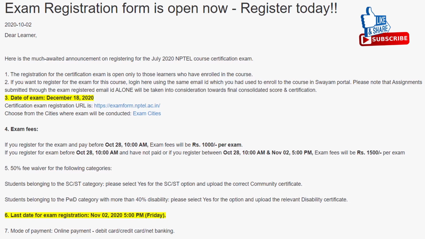And there is a fee waiver for a few categories. Students belonging to the SC/ST category get a 50% fee waiver. It means you only pay 500. Students belonging to the PWD category, if the disability is more than 40%, can also choose this fee waiver. And the last date for exam registration is November 2nd. See, after October 28th, you need to pay 1500 till November 2nd. This is regarding the exam registration, and the date of the exam is December 18th.